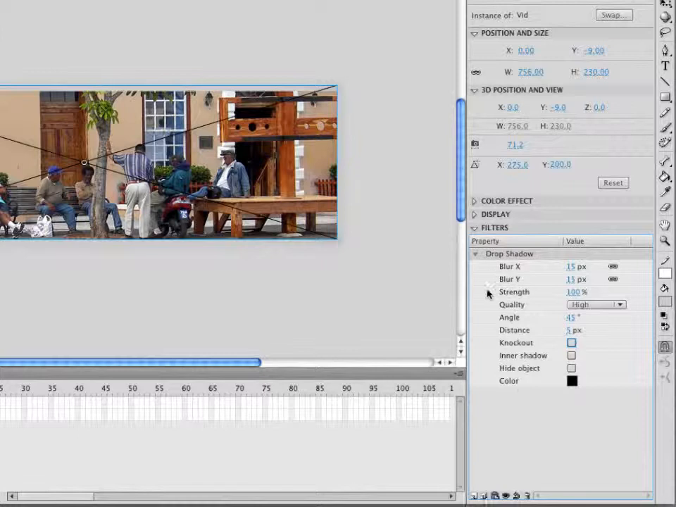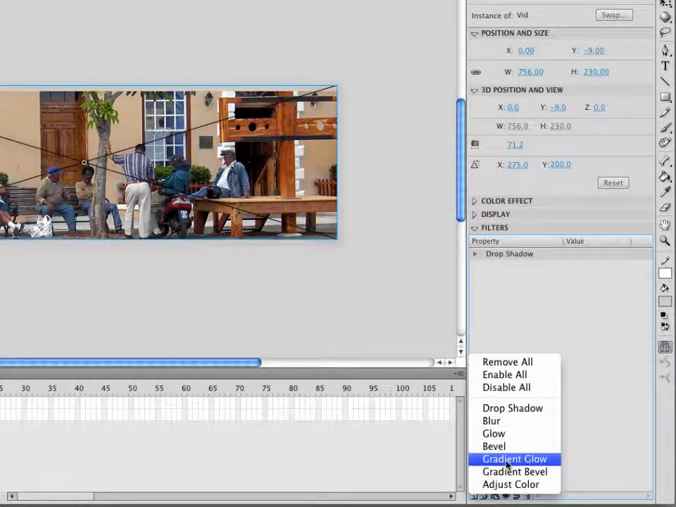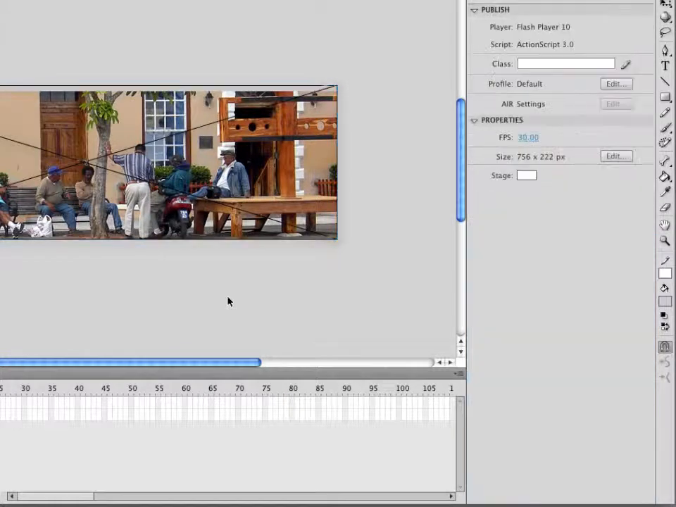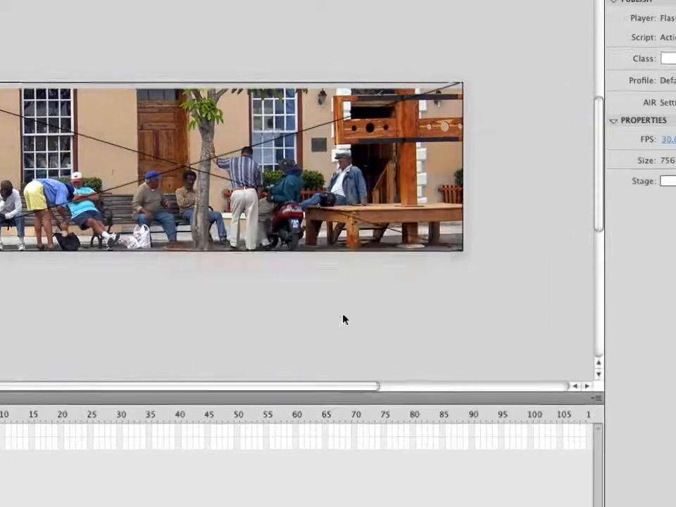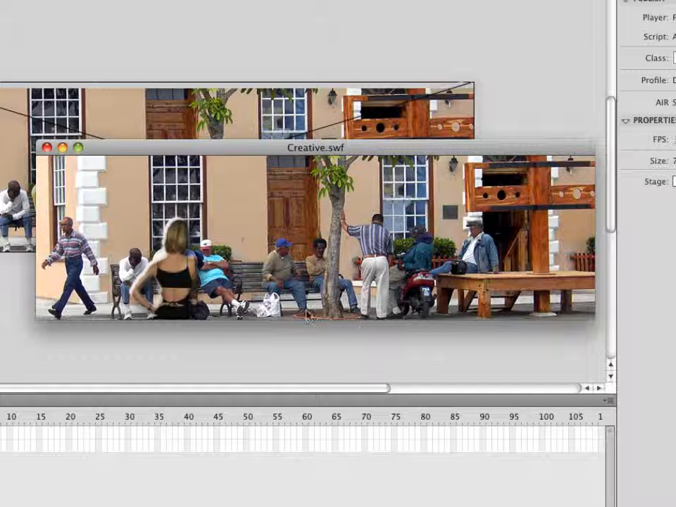Now what we're going to do is add another filter. Just give her a little bit of depth. And we can do that using the bevel filter. And we'll set the quality to high. And we're going to take the blur X and blur Y real low, about 1 pixel. That'll be fine. Keep the strength at 100% because you just want to see the effects, so don't worry about toying with them. Test the movie. And you can see that she's picked up a bit of a light on her left edge, which sort of gives her a little bit of depth and kind of makes her look a little 3D.